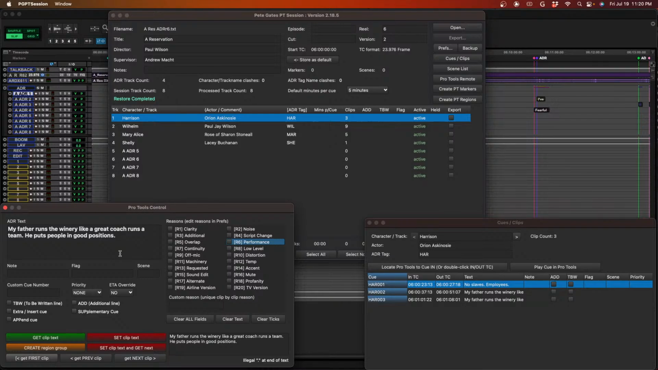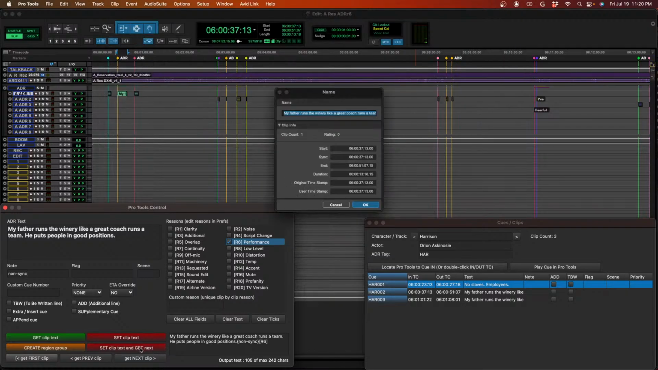Okay, so perfect. This is the line we need. And again, same deal here, it's performance based decisions for us to choose to ADR that, and then it's non-sync again, and then all that information's added right there.